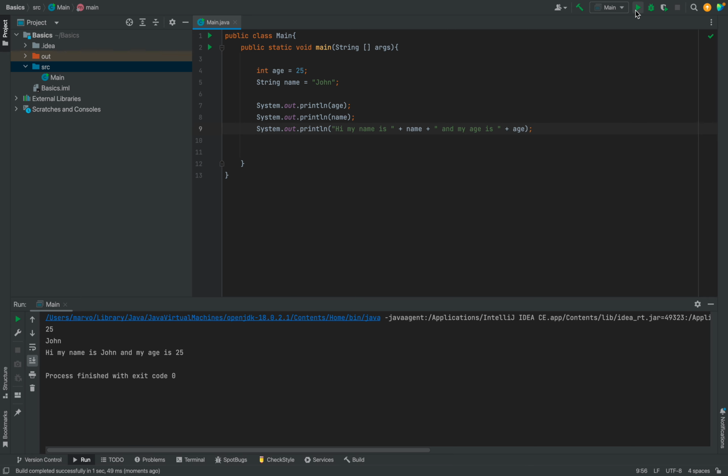Okay, perfect. So now for changing variables. We can actually change what's inside of our variable at any time, right? And we can just use the equal sign and we don't need to say the type again. Okay, cool.